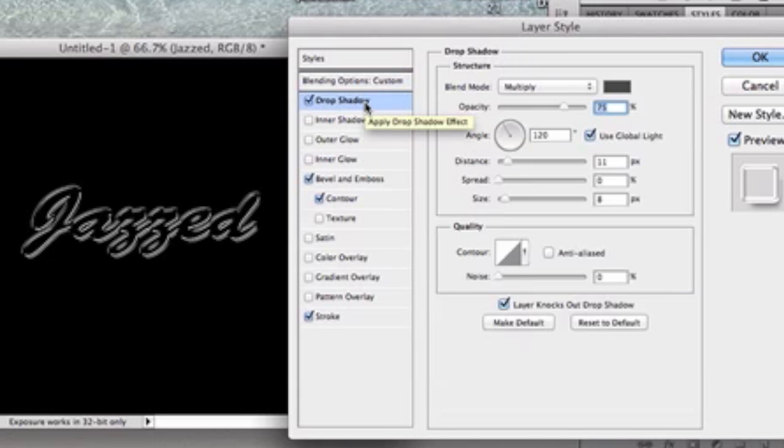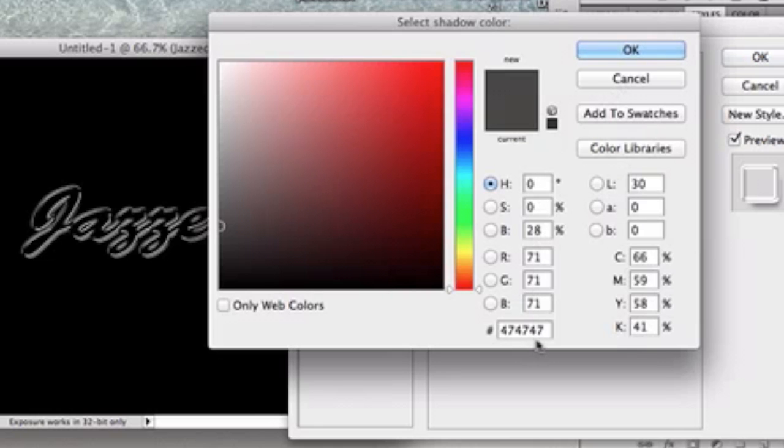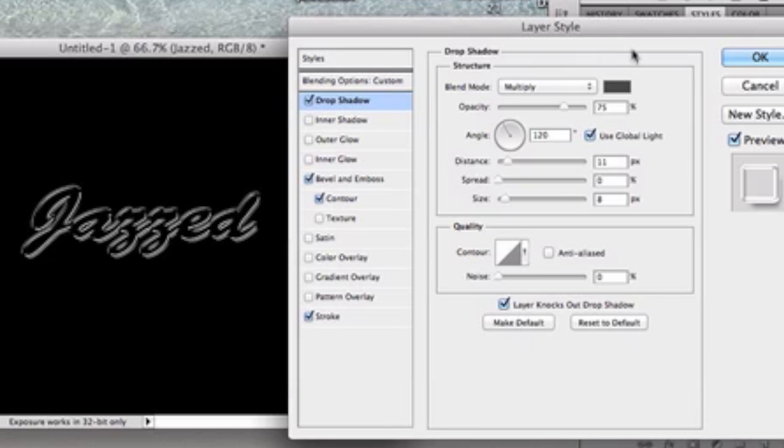I added a drop shadow, blend mode multiply. If it's not already at multiply, change it. And then for the color, I used a very dark gray, not black but dark gray. So go ahead and use that. I changed the distance to 11, spread 0, which it should be 0 anyway, and the size will be 8.